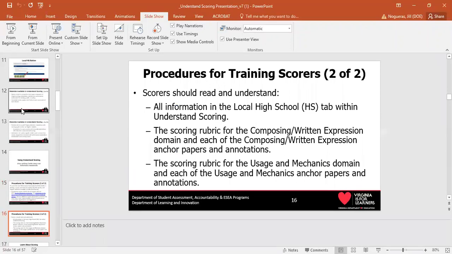Before attempting the practice sets, and especially the verification sets that are available in Understand Scoring, scorers should read and understand all information in the local high school tab, the scoring rubric for the composing written expression domain, and each of those anchor papers and annotations, and the scoring rubric for the usage and mechanics domain, and each of the usage and mechanics anchor papers and annotations.